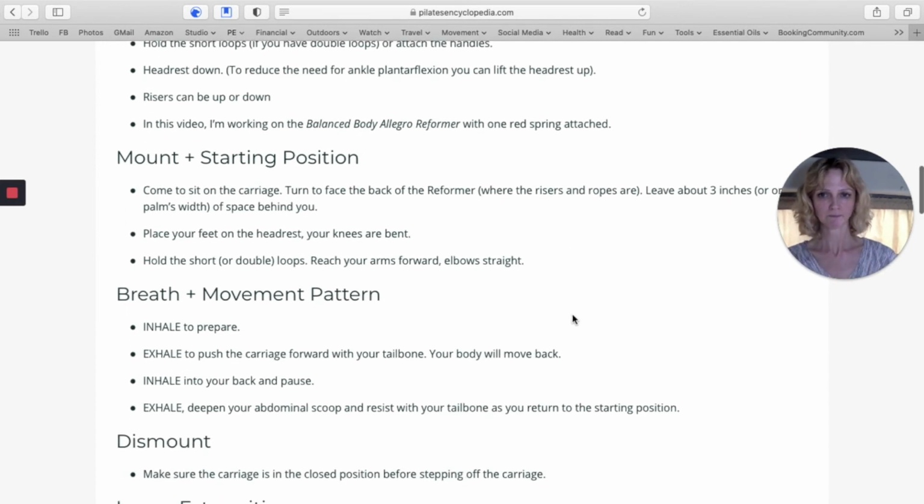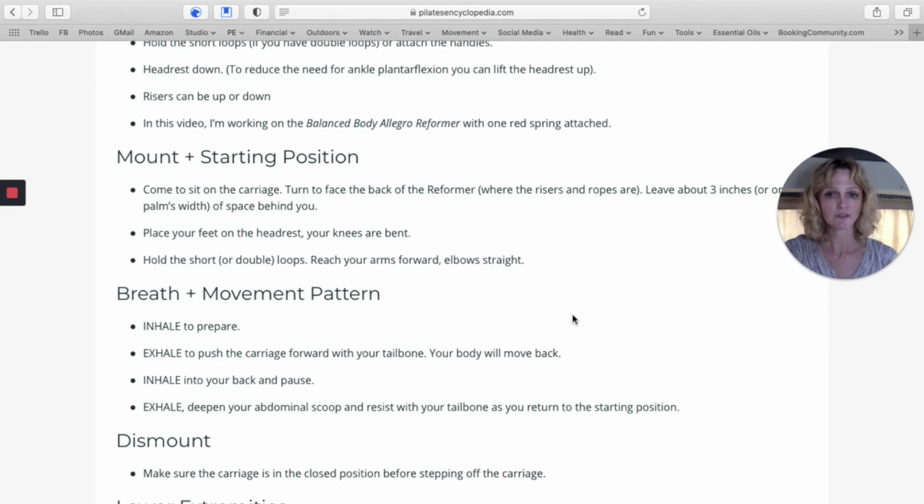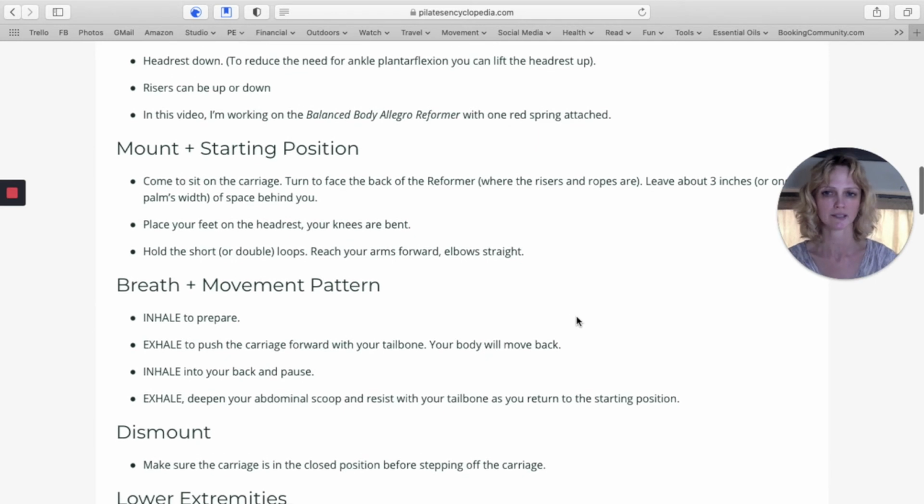Inhale, prepare. Exhale, push the carriage forward with your tailbone and your body will move back. Inhale and pause. Exhale, deepen your abdominal scoop and resist with your tailbone as you return back to the starting position. Inhale to prepare. Exhale, push the carriage forward with your tailbone. Inhale into your back as you pause. Exhale, deepen the scoop in the abdominals as you come back to the starting position.